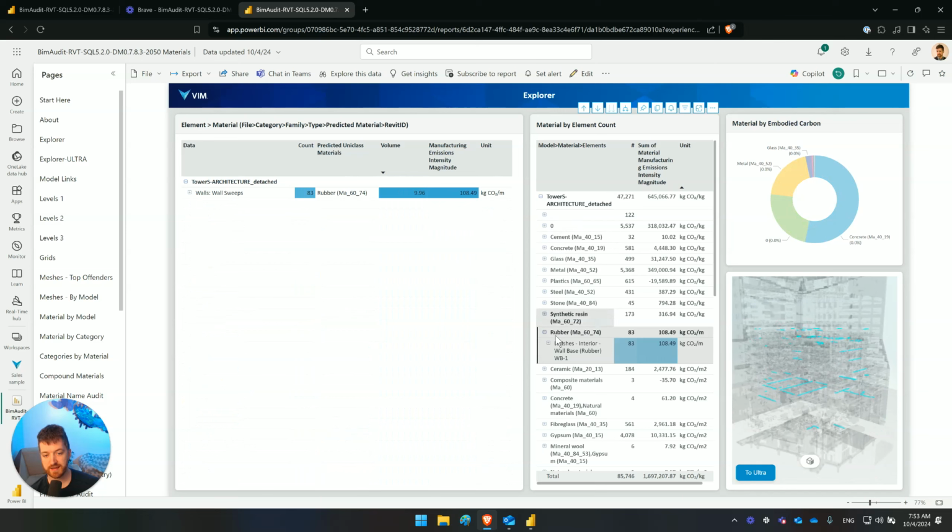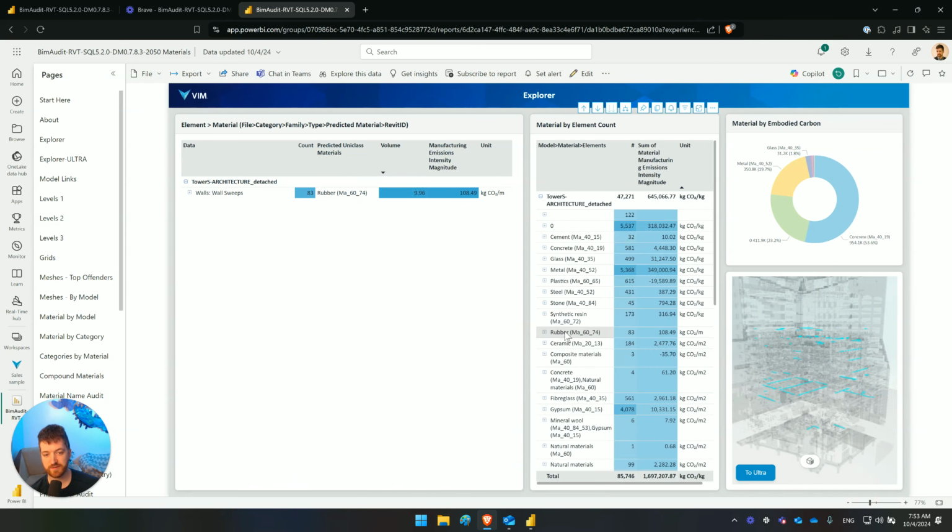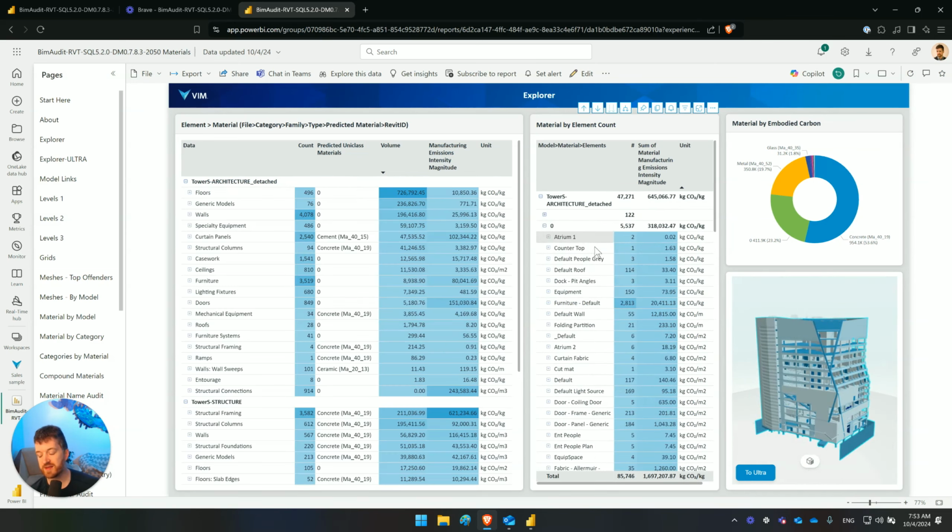And when we look at the empty or the zero value up here, these are all the materials that basically were too badly written to be identified, right? So if you're calling a roof a default roof, you're really not giving yourself much of a chance to connect to a proper material list. And these are just basically the list of the terrible names that need to be revised or manually associated with the database.